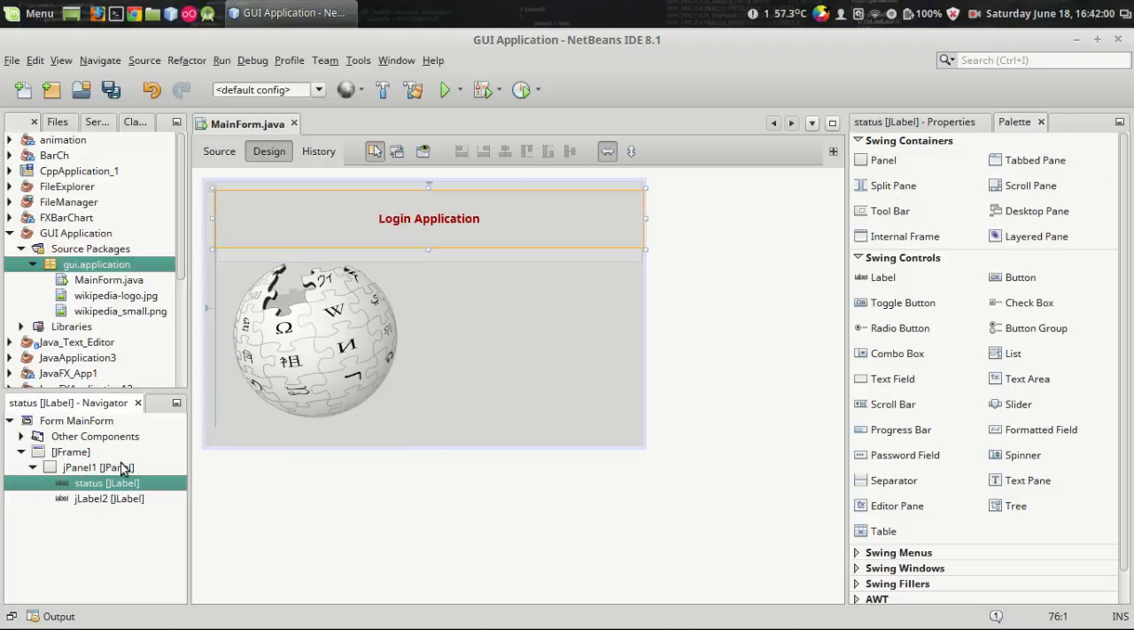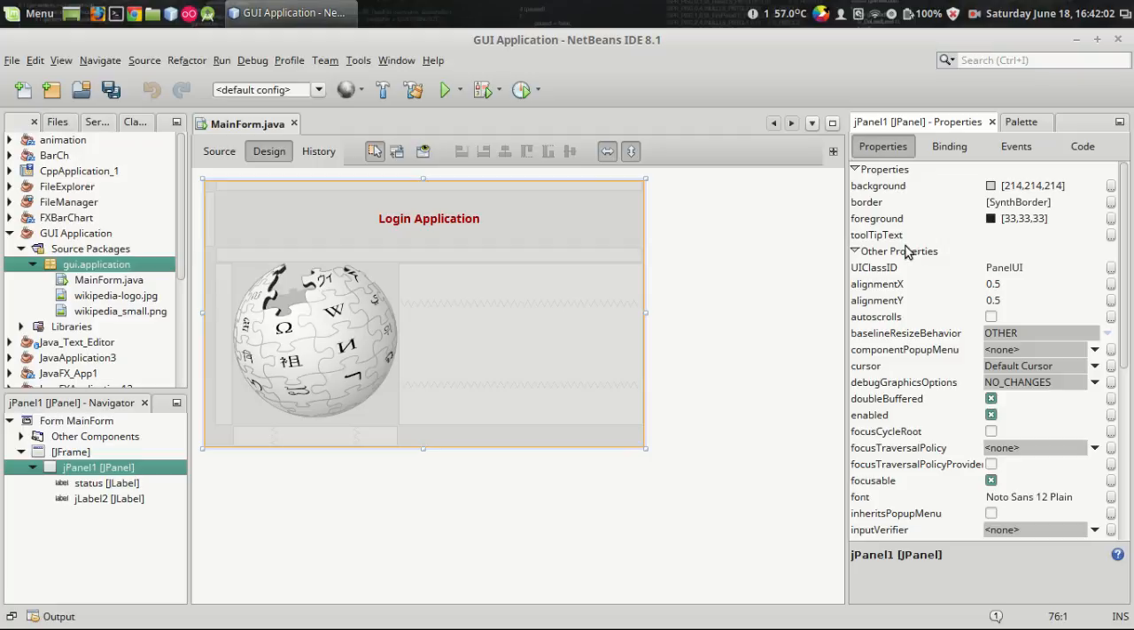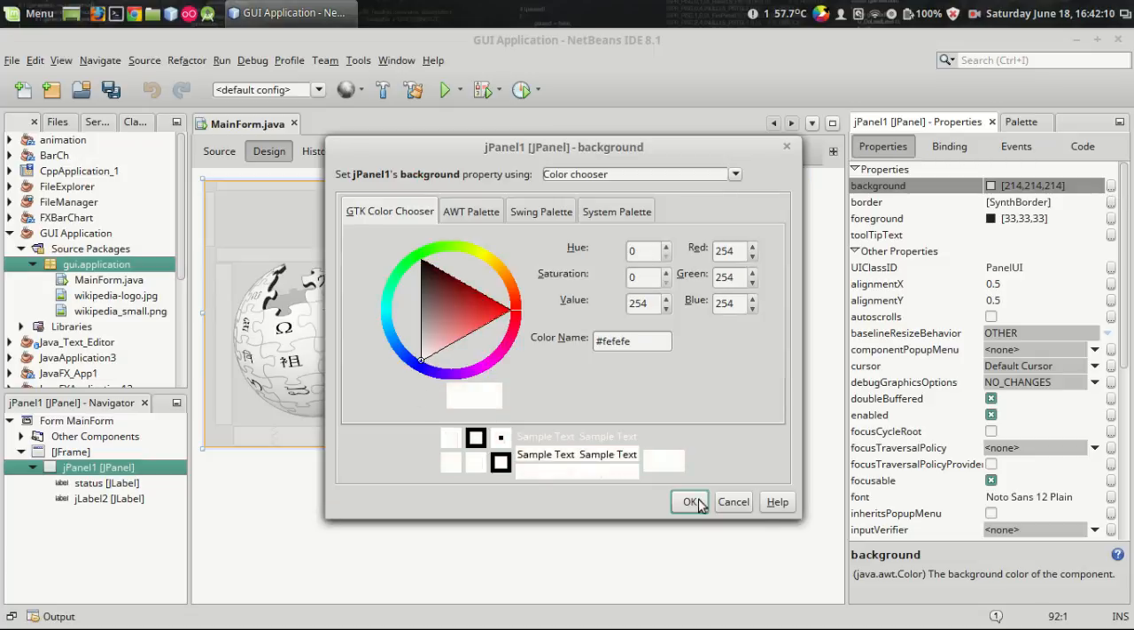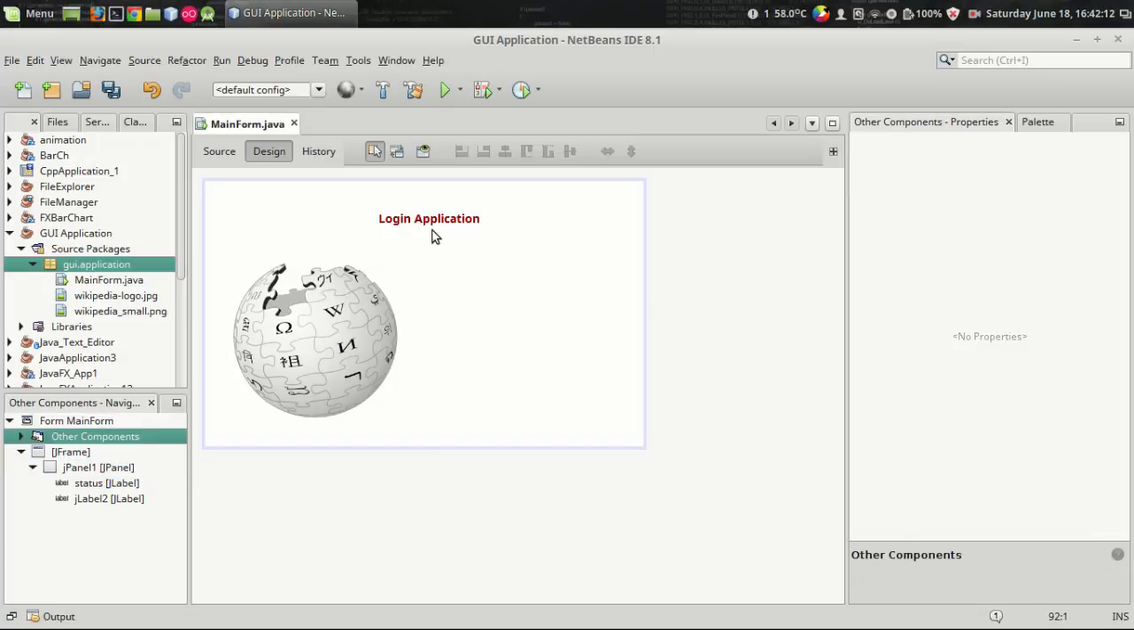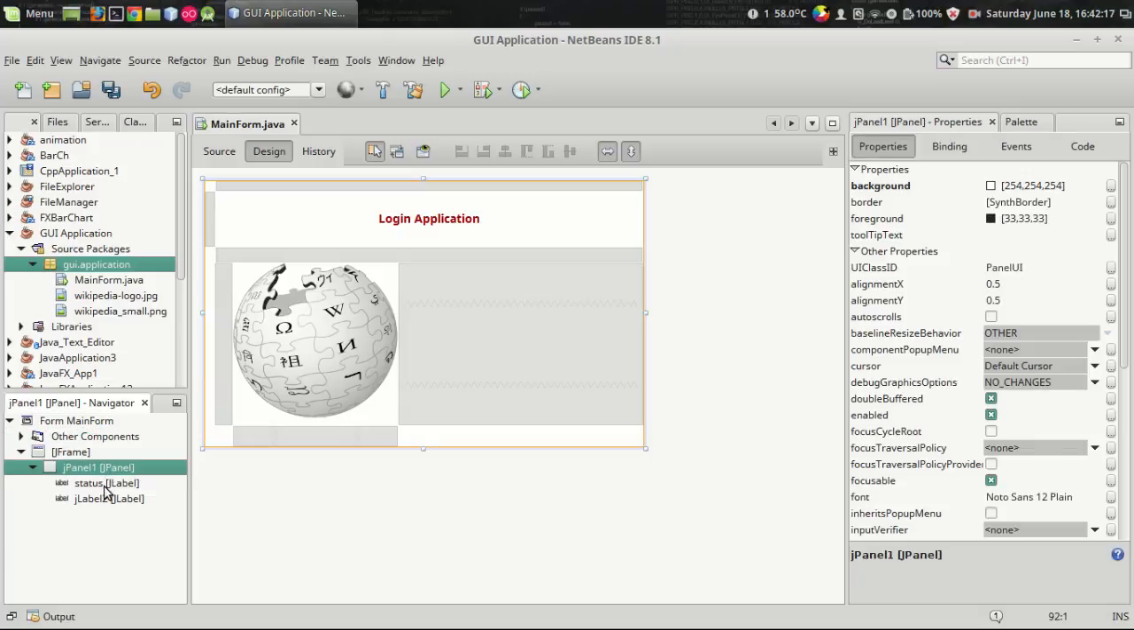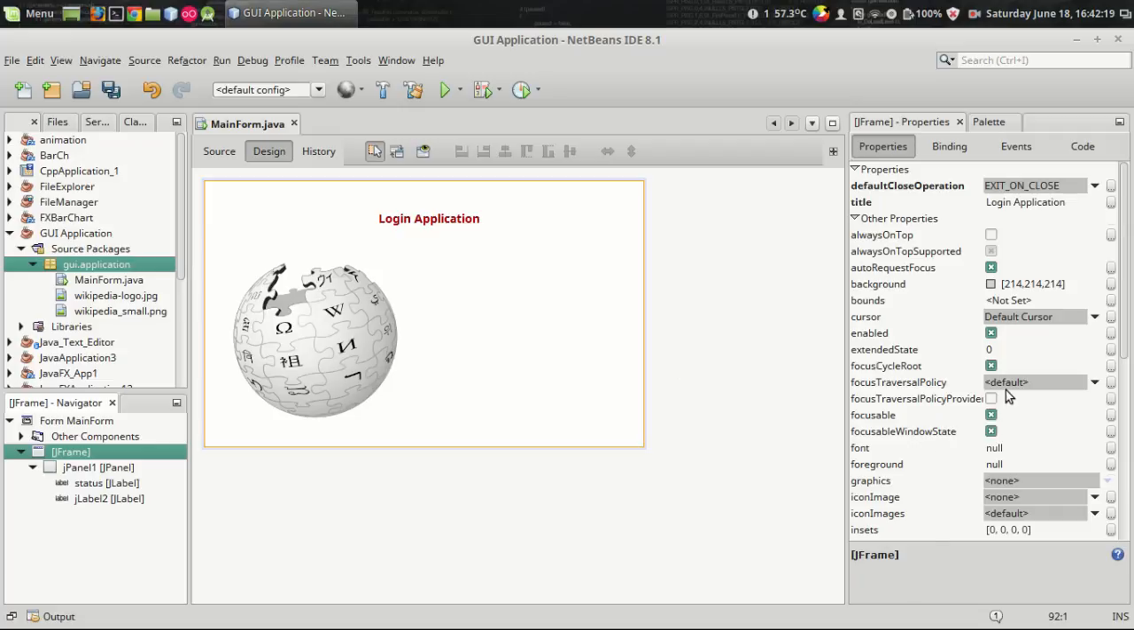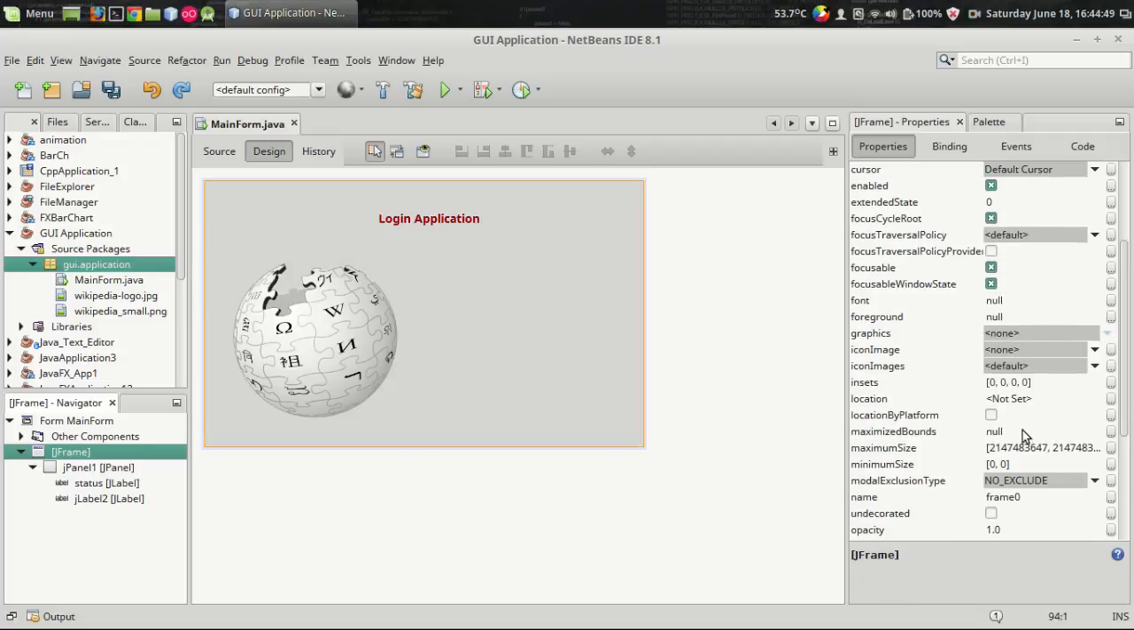So we have a panel, and if you want to set the background color, you can find the background color here. So I'm going to change it to pure white. Now the background color of this application has changed. So that's about the background and some other properties.